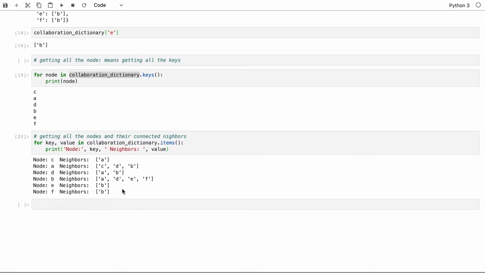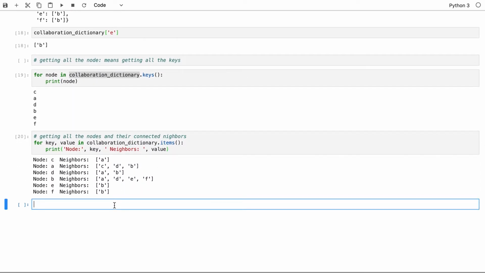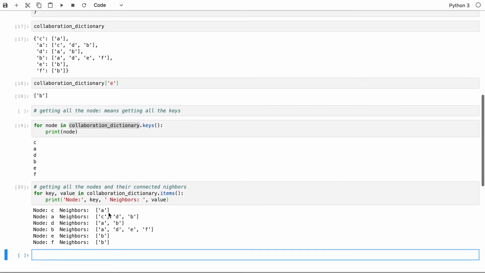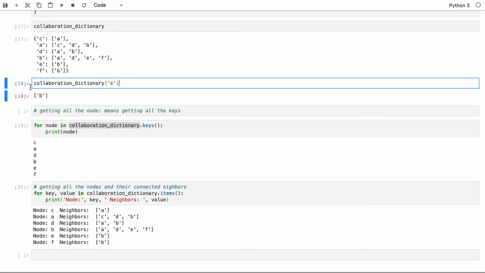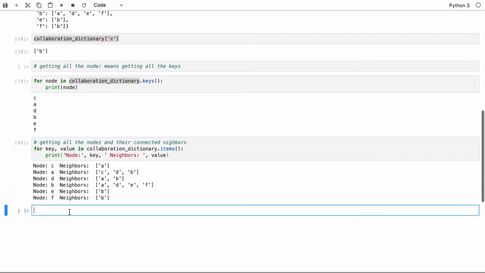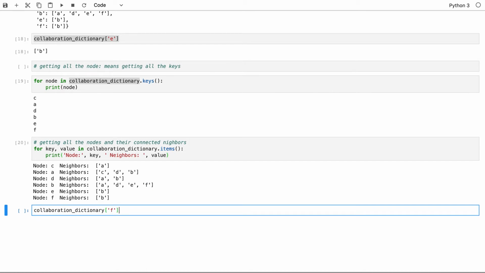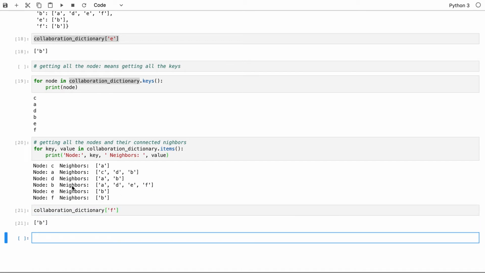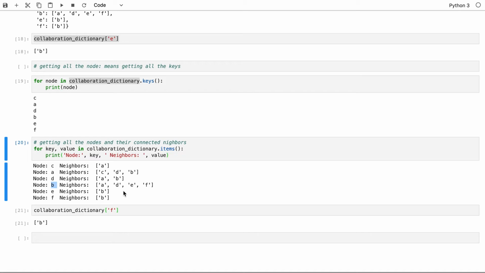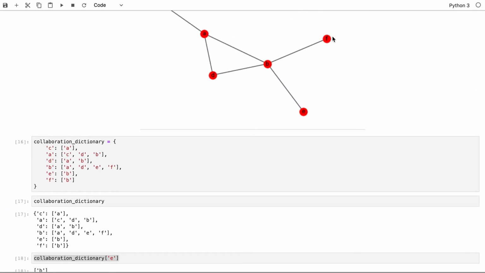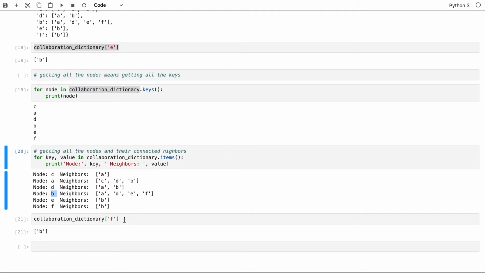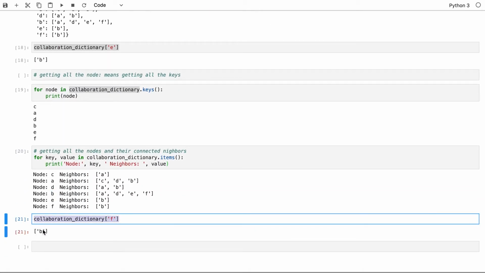What else do we need to check? Suppose I want the neighbors for another node. I'm just going to say I want to get node F. It's going to give me B. Node F gives me B. So this is basically the neighbors for node F.